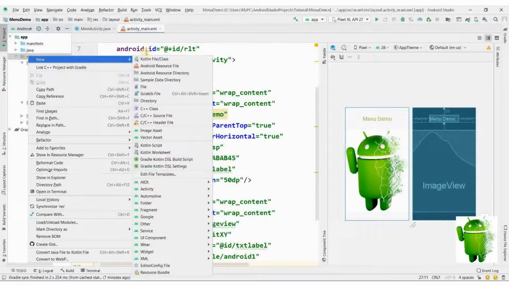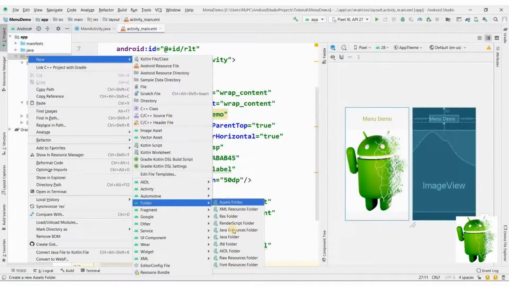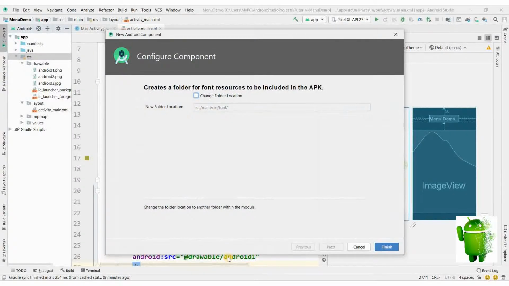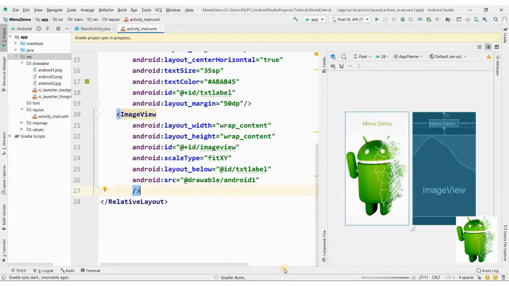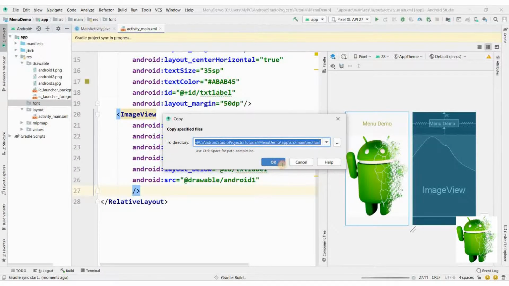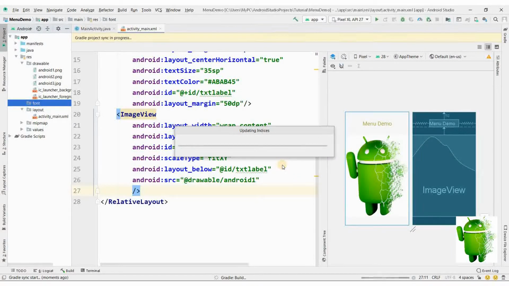Right click and then go to new, then choose folder, and at the bottom of the list there is font resource folder. We'll create the font folder keeping the settings as it is. The font folder has been created. I'll right click onto it. I have copied the font files and will paste it into this font folder.